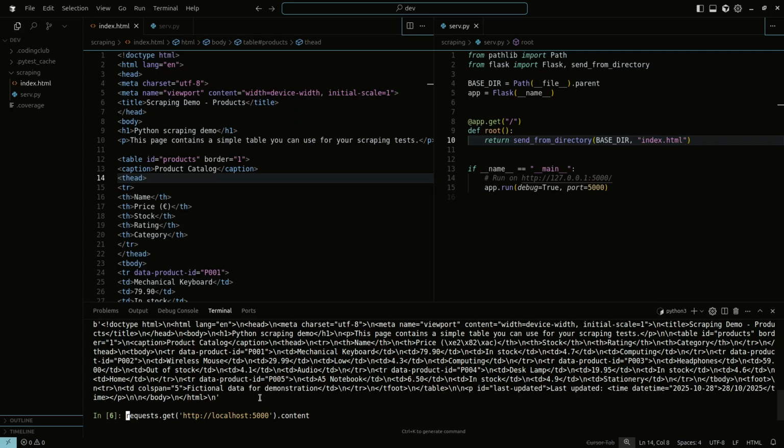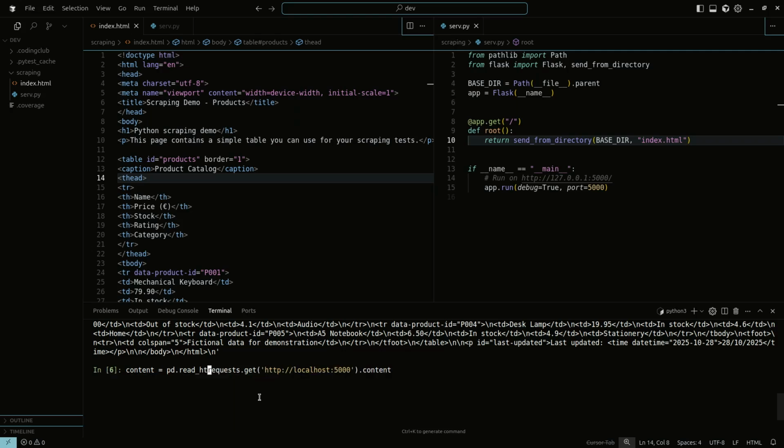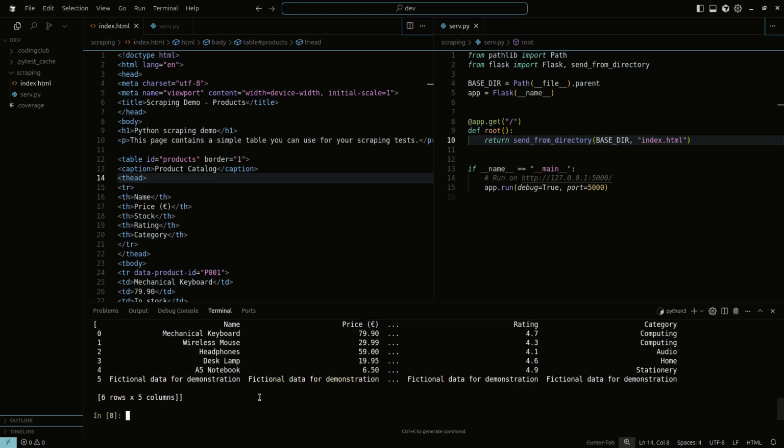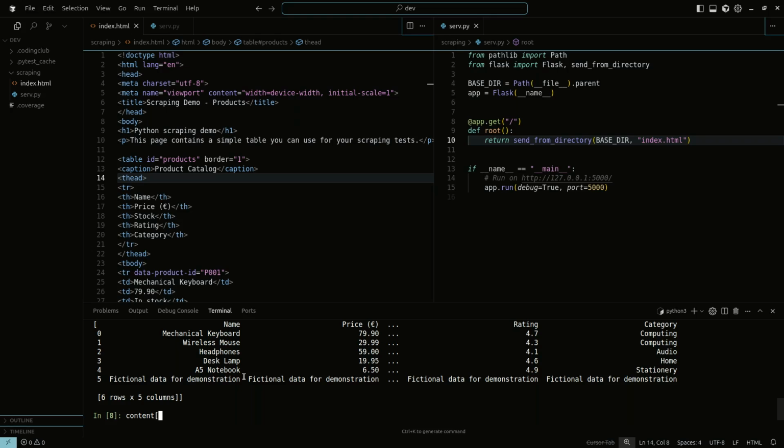But now we want to have it in a structured data frame. To do this, we can use pandas. Let's say we want to store the content equals request.content, but we want to store it in a list of data frames. We have pandas.read_html. You just provide the content. Here you have the structured content. As you can see, it's a list of data frames, but there is only one data frame.